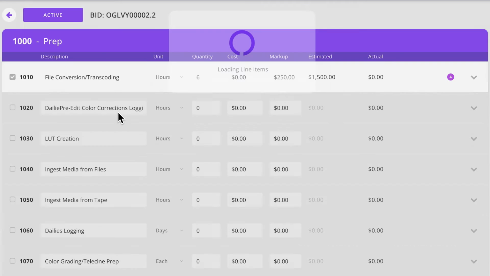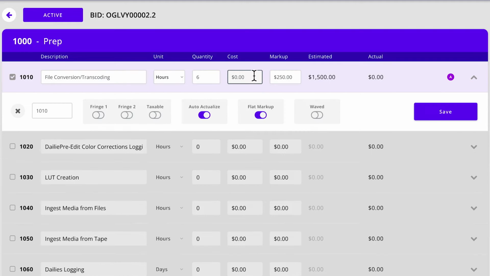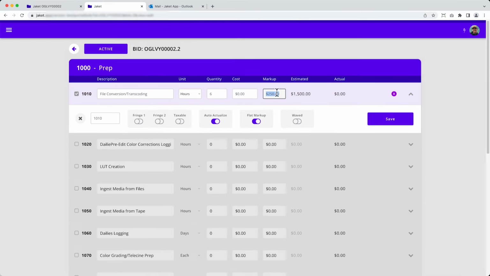And then in the prep line item, I'm doing the same thing for file conversion, but you'll see there's zero hard cost to us on this because we build this into the cost of running our business. This is part of the overhead of running our post house. And so we just charge the client $250 an hour, and we're charging for 6 hours.